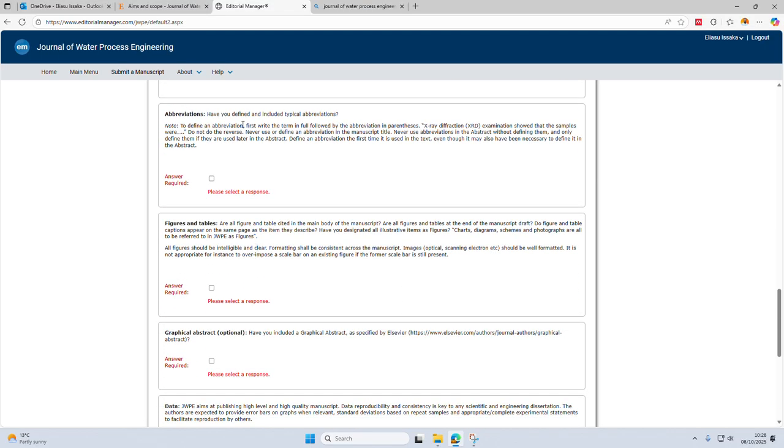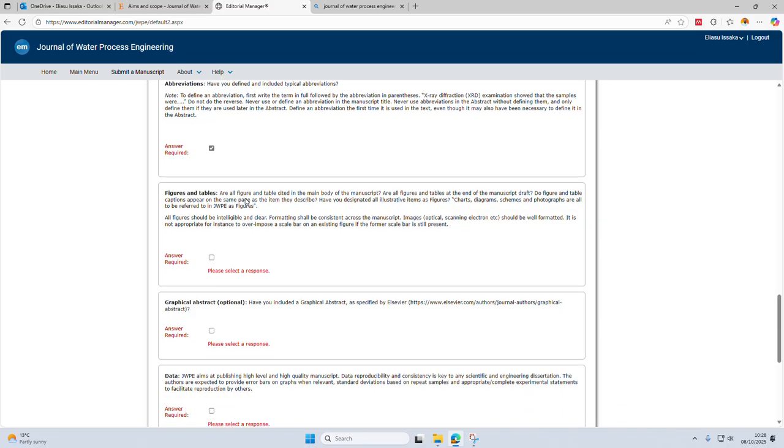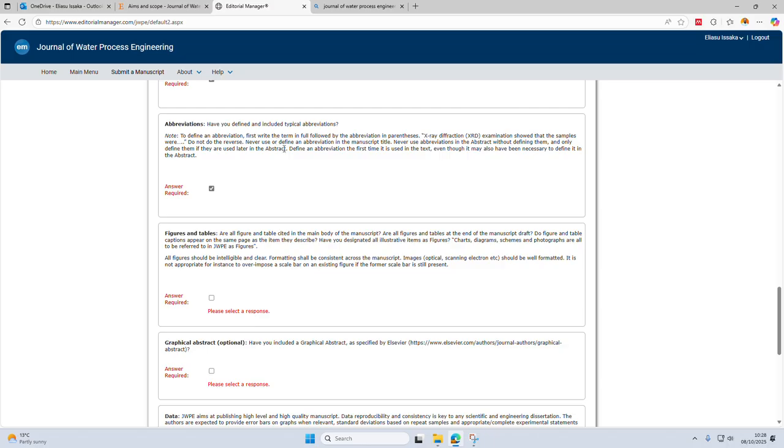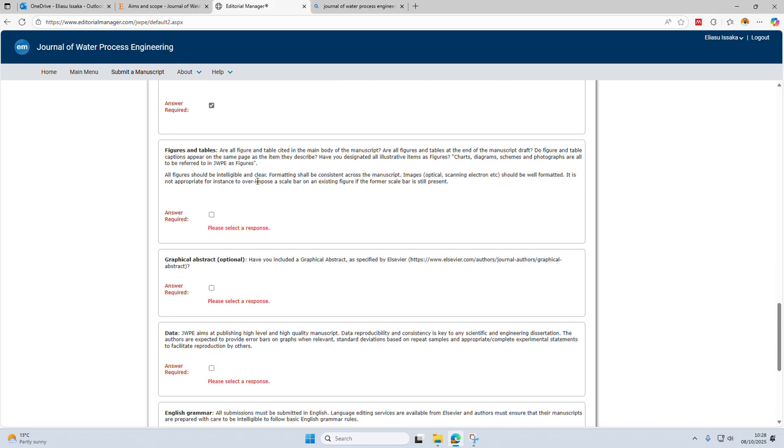Then, have you defined and included typical abbreviations? Yes, I have. Now for this, some journals need you to provide abbreviation sections, but this journal does not need it. What this means is that the first time you use any abbreviation, you should explain it, then subsequently you don't explain it, to make it easy for the reader.